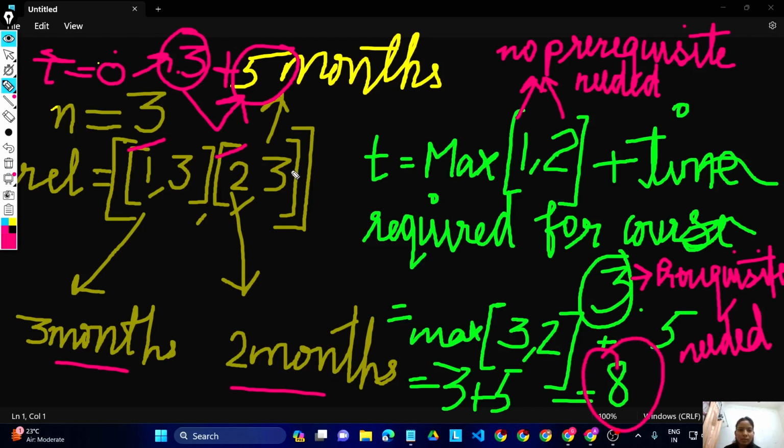You have to find the minimum, but let me explain it in other words. If you take this subarray and add the number of months required for course 1 and the number of months required for course 3, it will be simply 3 plus 5, that is 8. But what about this?